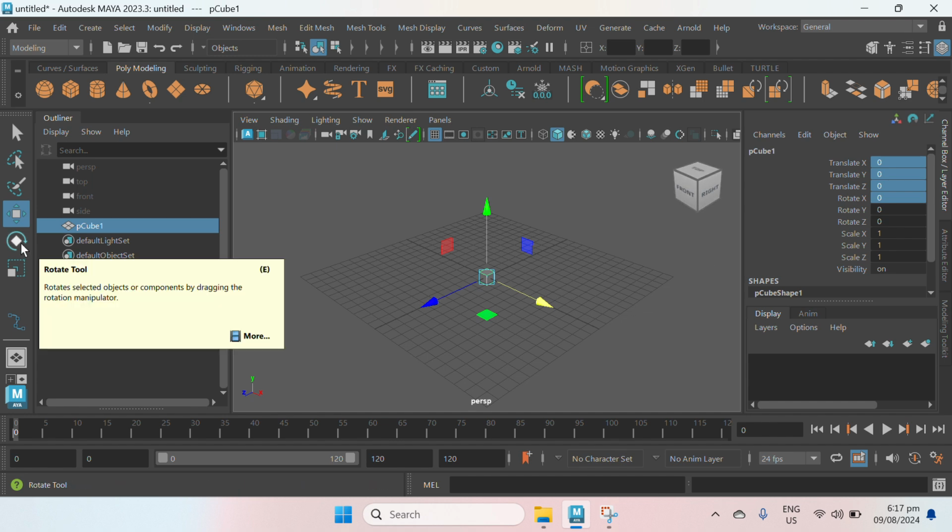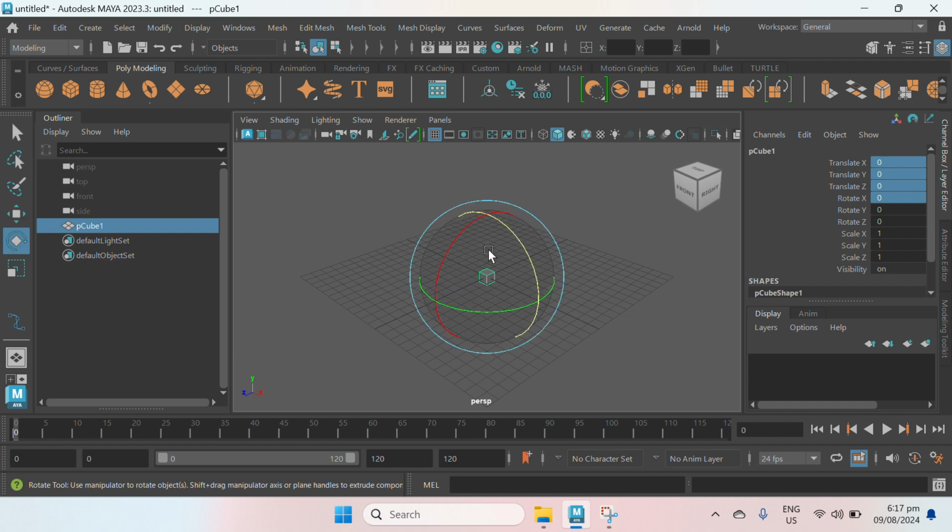The next tool is the rotate tool, shortcut key E. Here, you can use the inner rings to rotate, like this one, and then this one. And the outer ring rotates in any direction. As you can see, upon rotating using the outer ring, all of the rotate values are changed. Then I will just go back to 0.